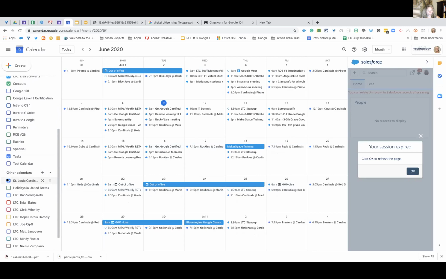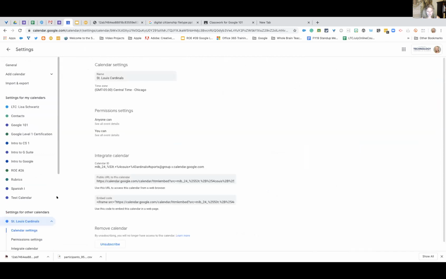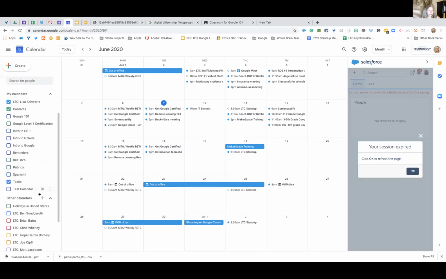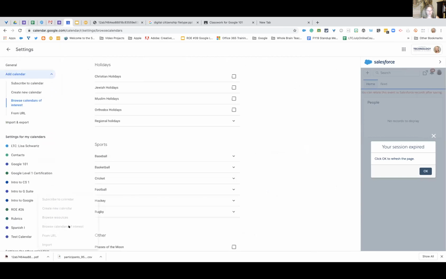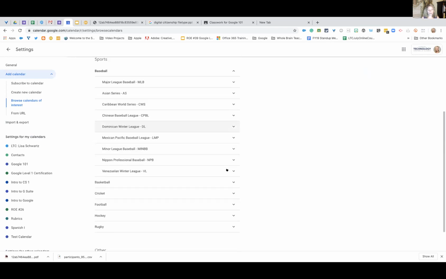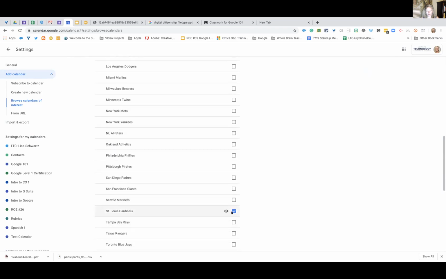Are the Cardinals playing? Okay. Now, again, if I don't want that anymore, I can click right here and go to settings and I can delete this calendar. Or if I go back here to the plus sign into other calendars under browse calendars of interest, I can go back to baseball and then I can go down to the St. Louis Cardinals and then turn it off here.